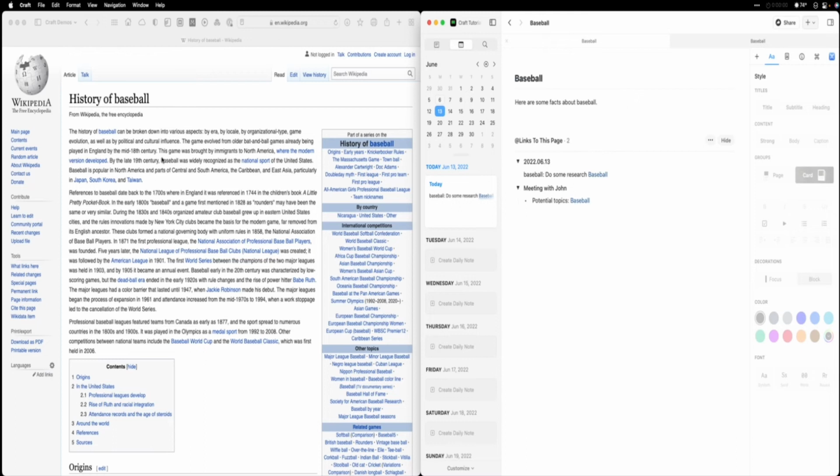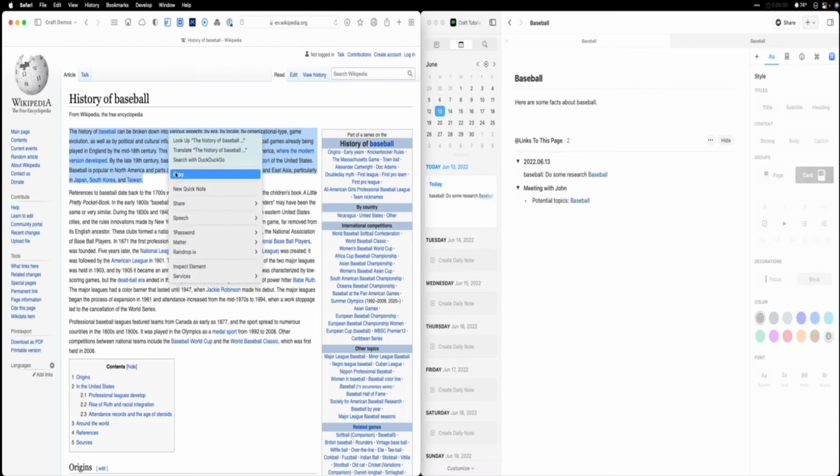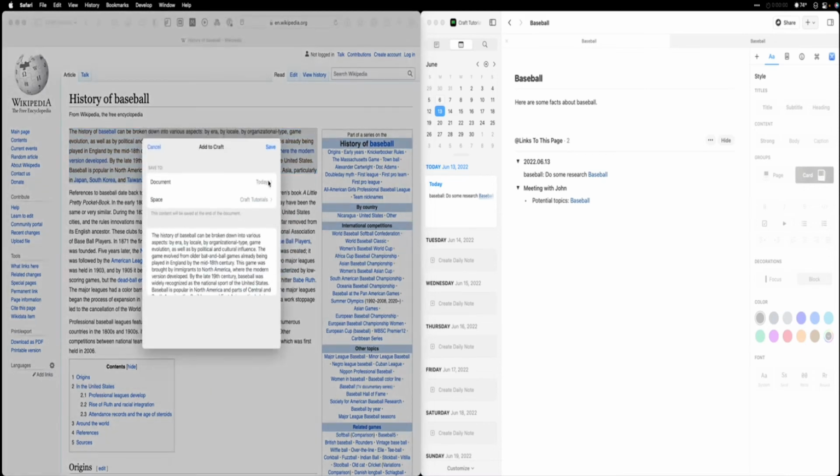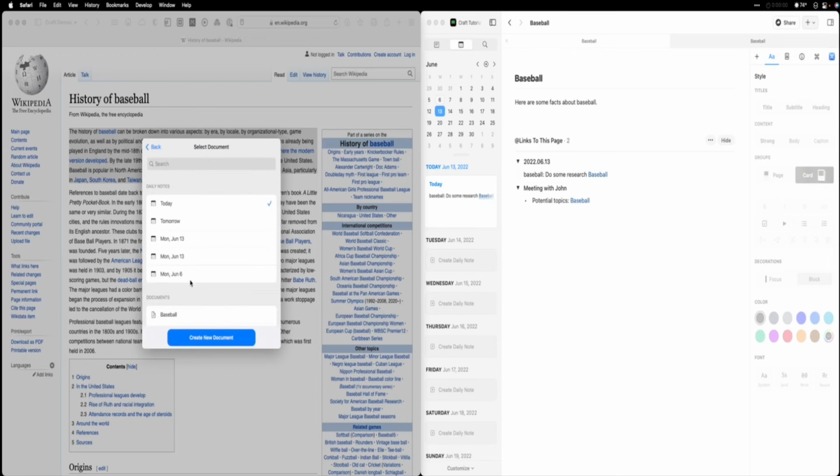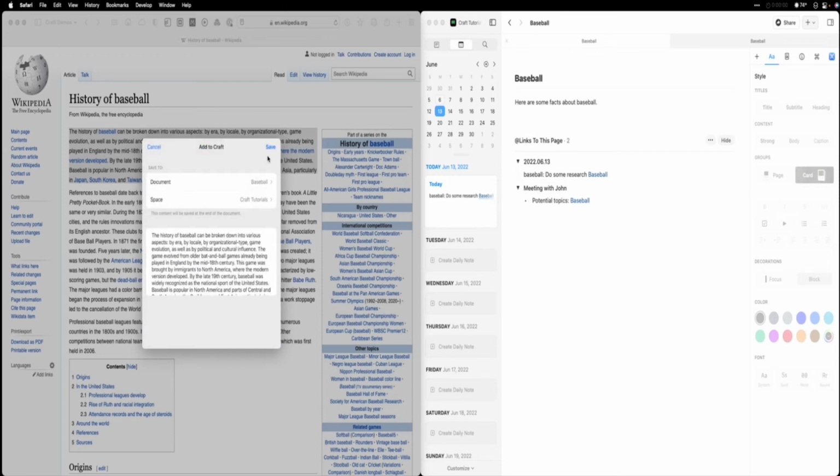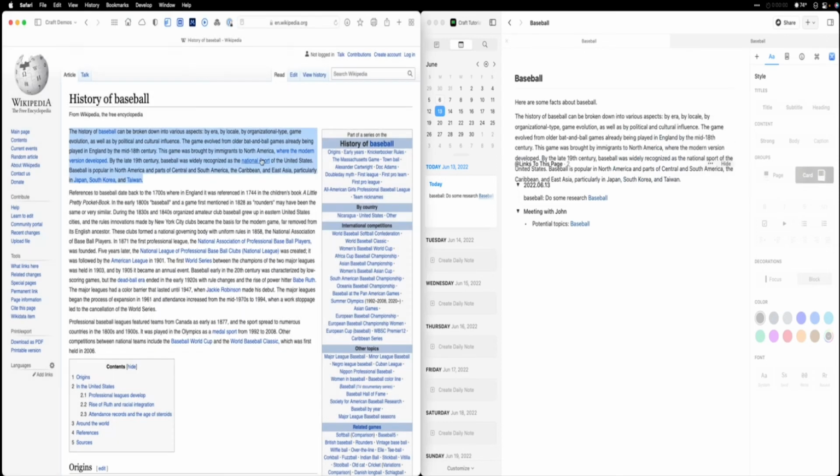Now here I have this Wikipedia page pulled up on the history of baseball. And let's just say I want to take this first paragraph and add it to my document here for baseball. There's a couple ways that I can do that. I can just simply copy. I can also share to Craft. And for my document, I'm going to choose baseball, and I'm going to click save.